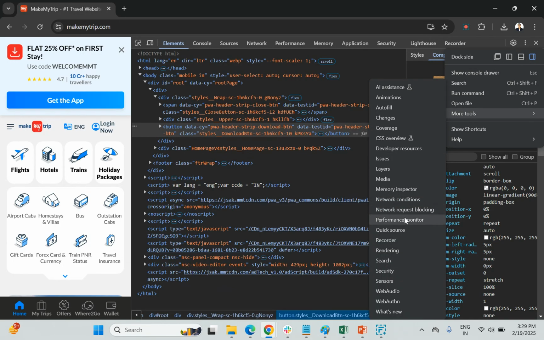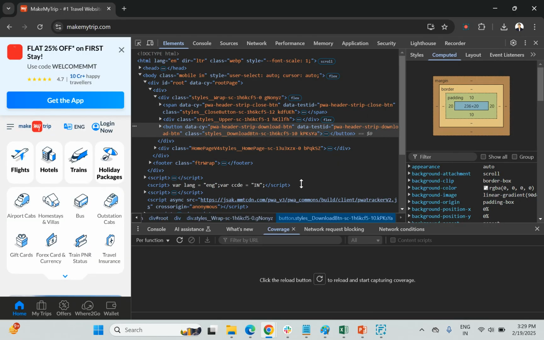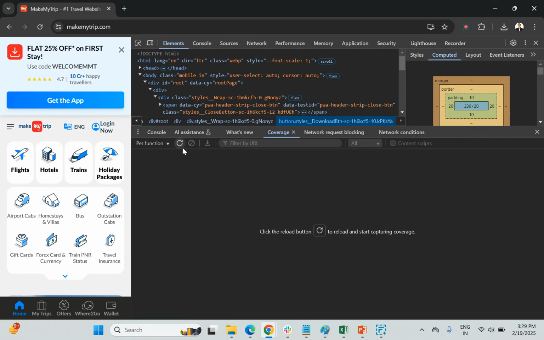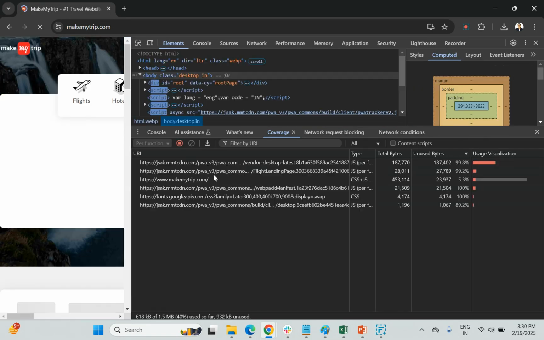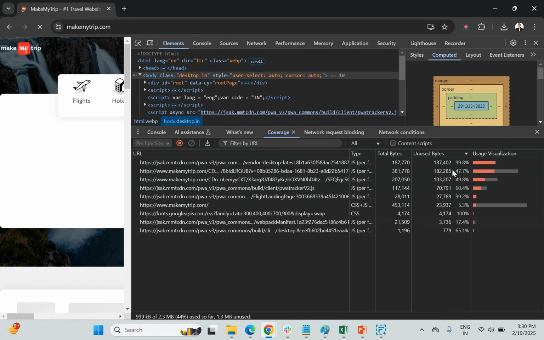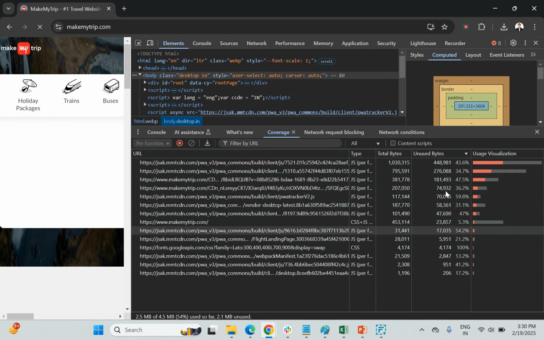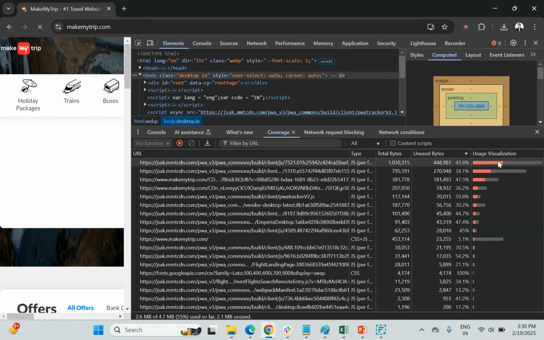Here are so many optimization things. Coverage is a feature I'm very fond of. It will show you which file has unused code, so it is very helpful to optimize your website.